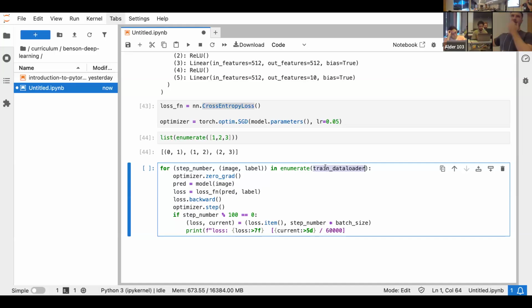Before I run this, any questions? Did that all make sense, or should I go over some of these lines again?